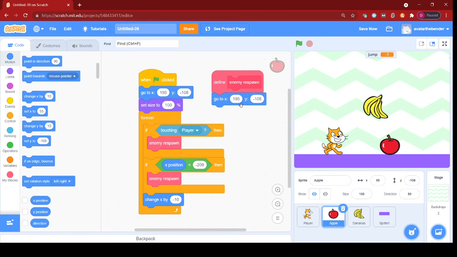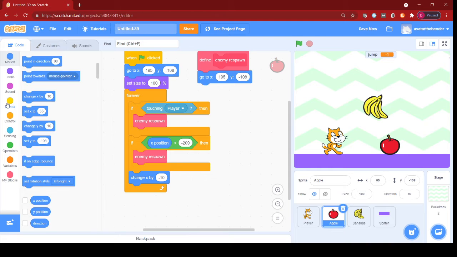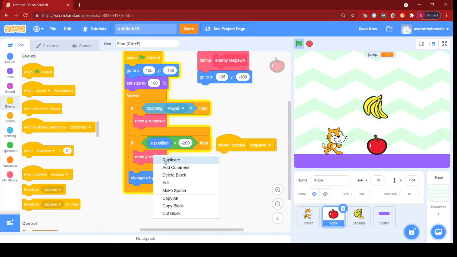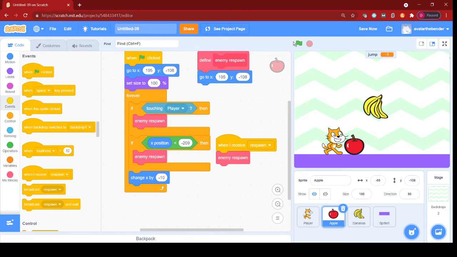Okay, now it's like that. What should it do when I receive respawn? Just take the call to enemy respawn. That's very simple, right?